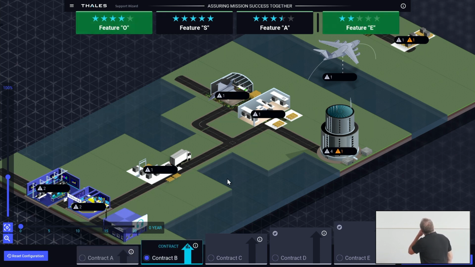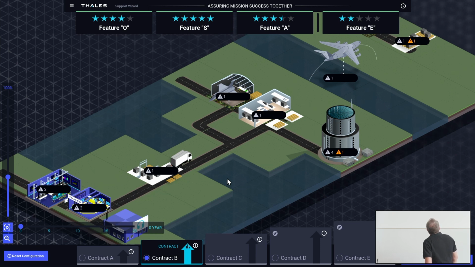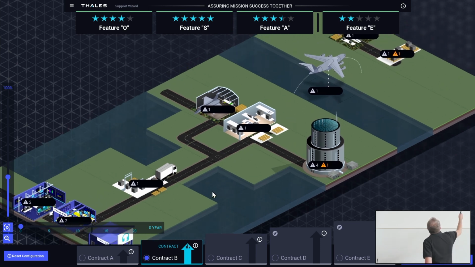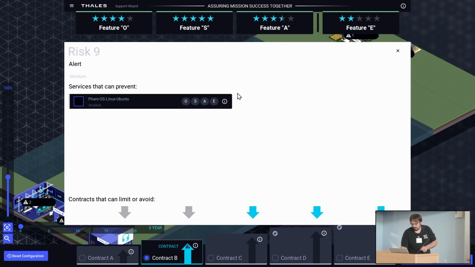Okay, so this is our initial situation. You are here now. So what do you want? I have some problems just right here. Oh, we can select. Okay, this is zone 10. There is a risk 9. I select the risk 9. Okay, it's a medium alert. And you can use Faro OS Linux Ubuntu to prevent this risk.